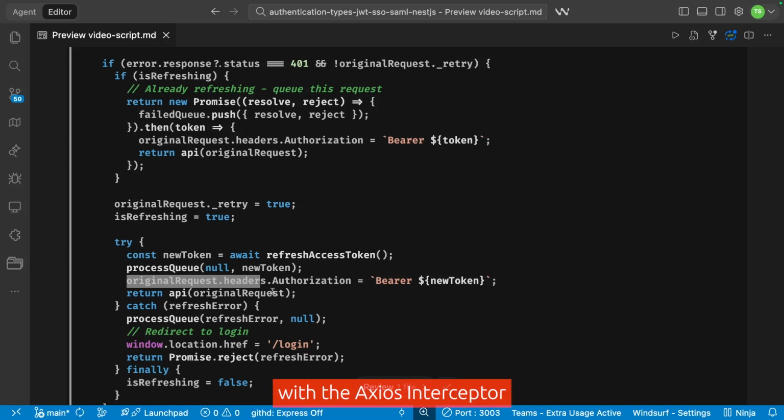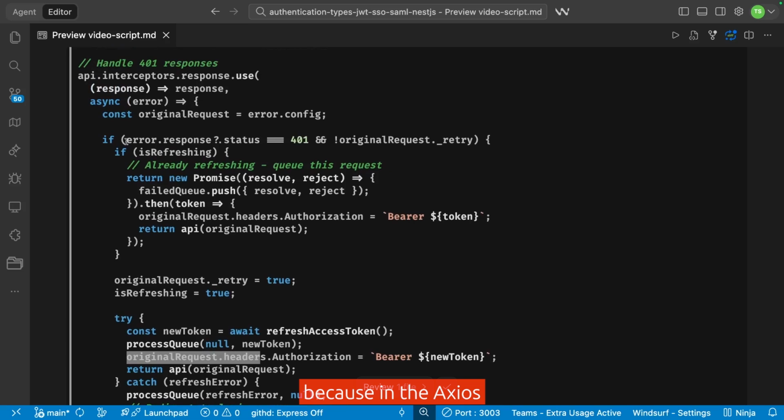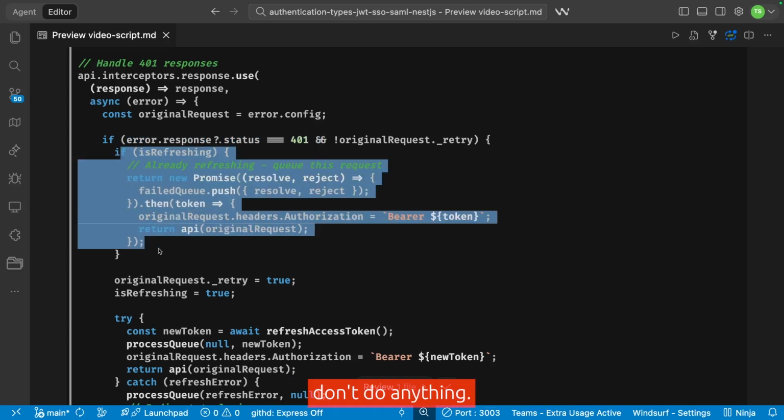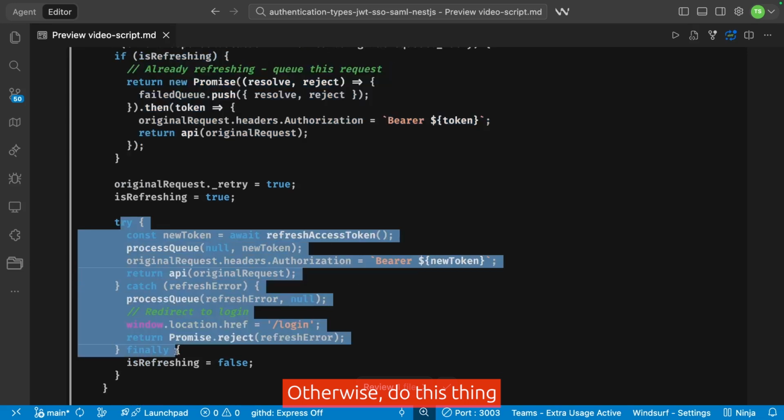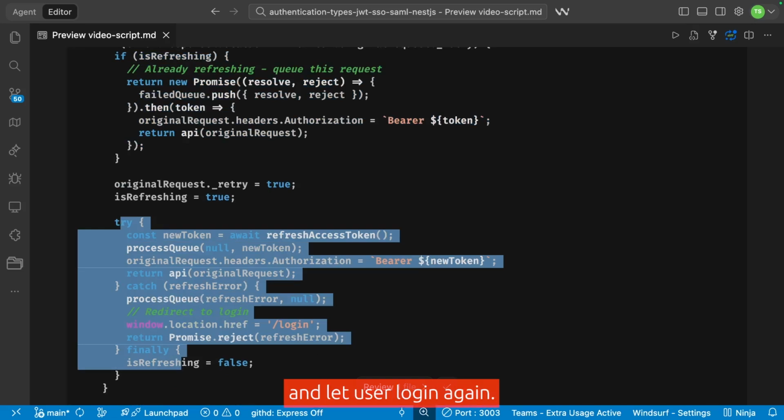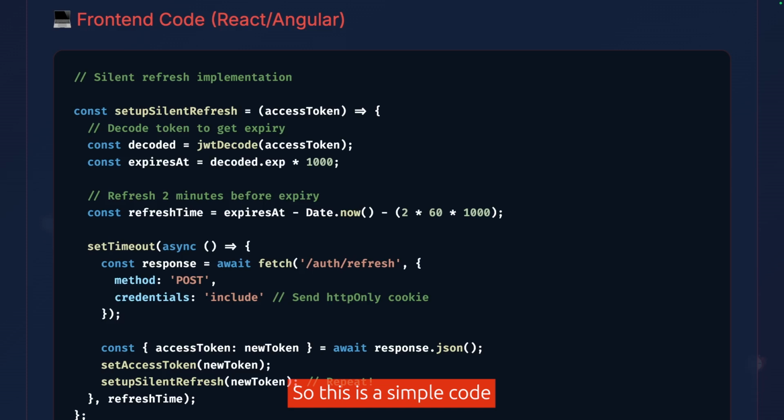That we can do with the Axios interceptor, because in Axios you can check if the status code is 401, that means your token is invalid, but we already have a refresh token. If it is already refreshing, don't do anything, otherwise do this thing. And then you redirect. If everything is an error, then redirect the user to the login, reject everything and let the user log in again. So this is a simple code example.